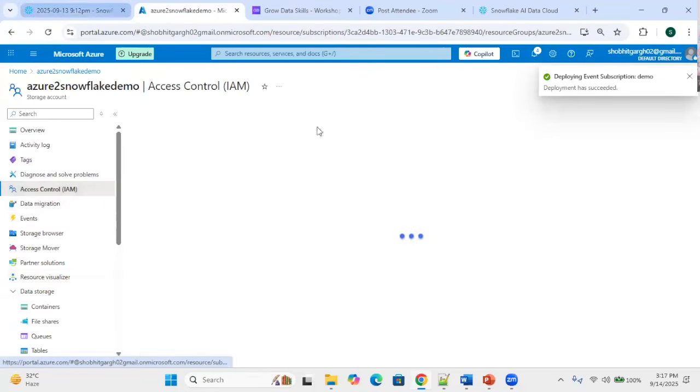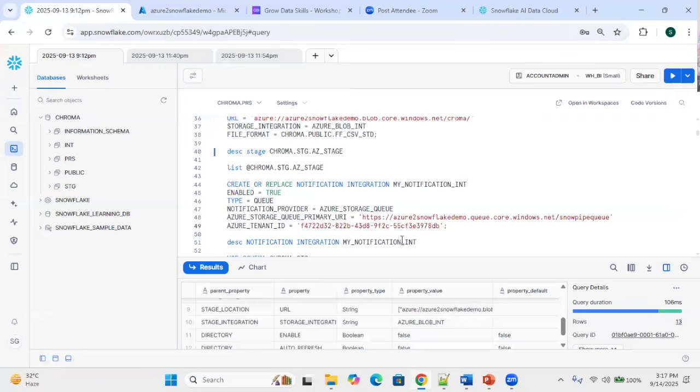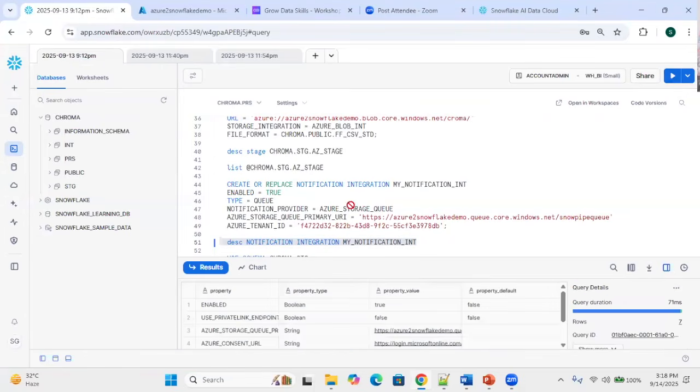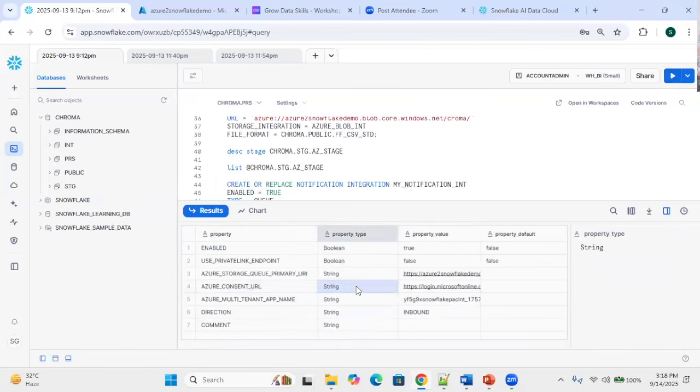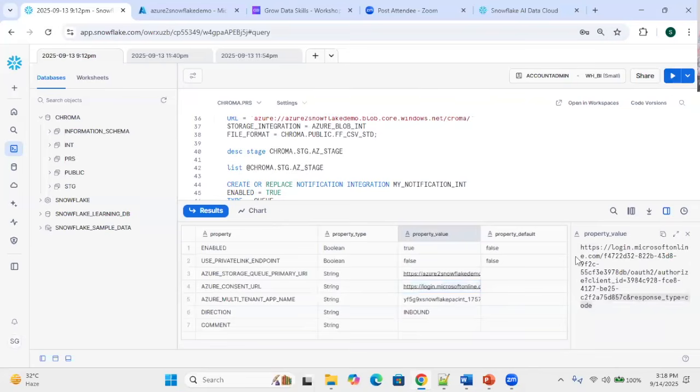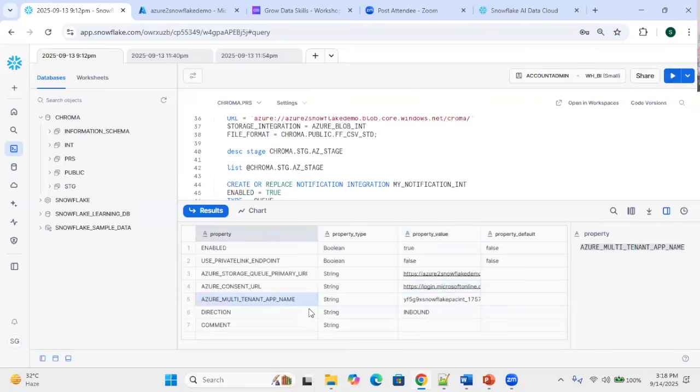Similarly, for this as well, the moment you create a notification integration and the moment you describe it after creation, you will again get one consent URL. You have to paste this URL in the browser and give the accept consent. Similarly, you will get one more permission name. This Snowflake pack int is the constant value. Rest all parameters are variable. Snowflake pack int will be constant. So you need to copy this.